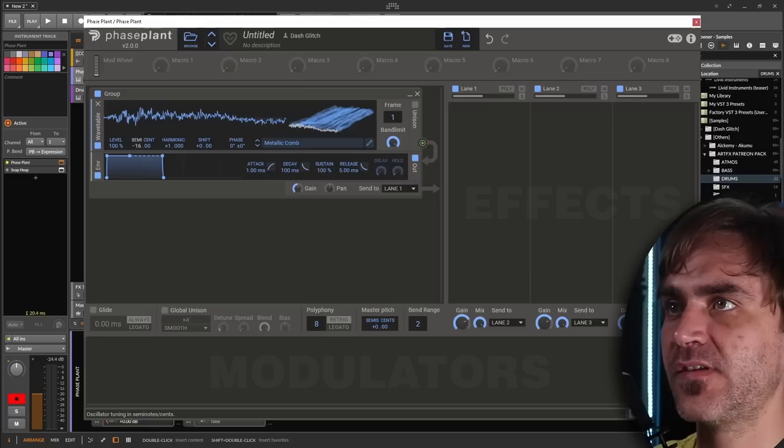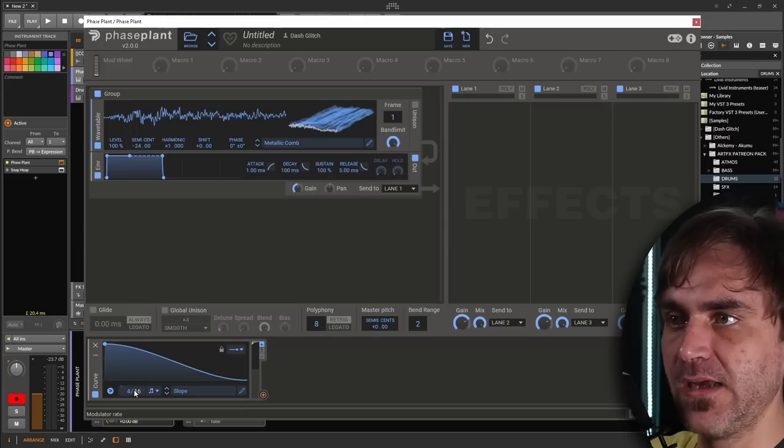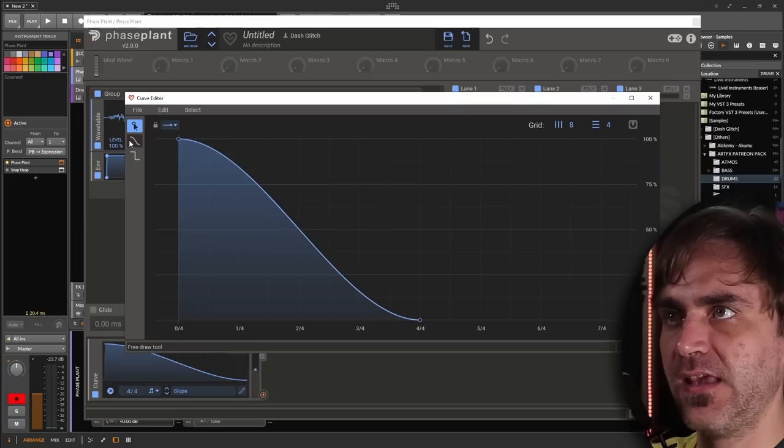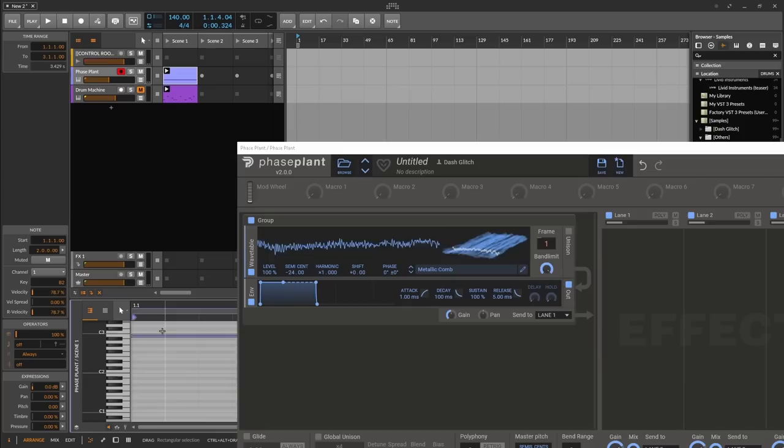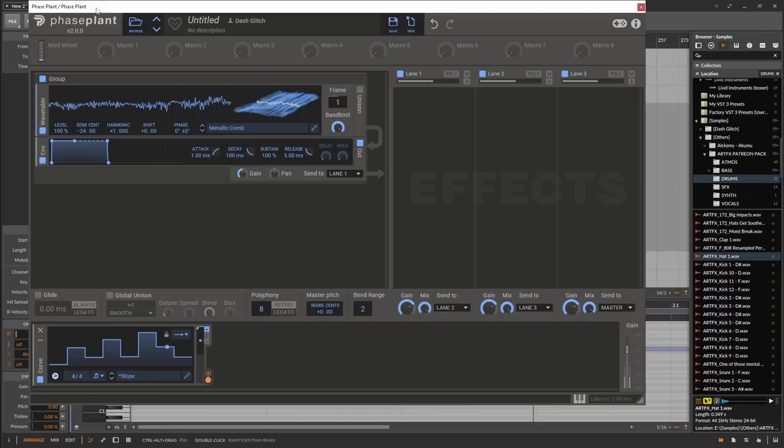So let's start creating a curve modulator. I want to set this to sync, and let's say something like 4/4, so like a bar's length. And here we can draw in some steps in our sequence. Let's set this to modulate the frame over here. And we're going to set this loop mode to infinite.